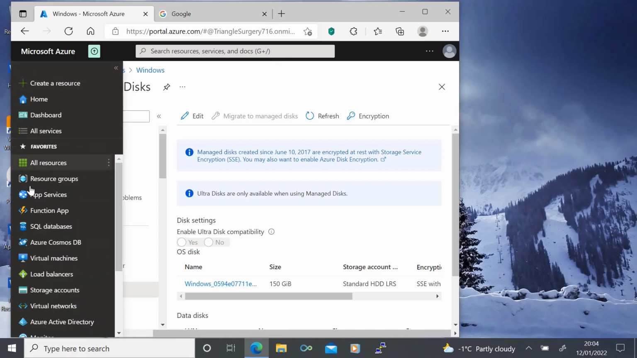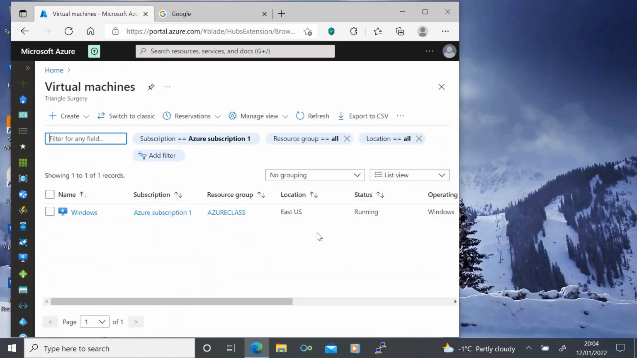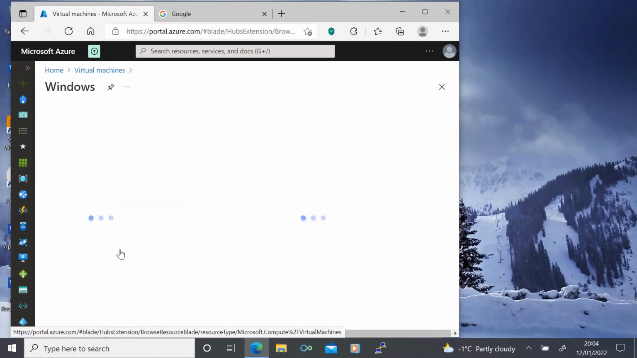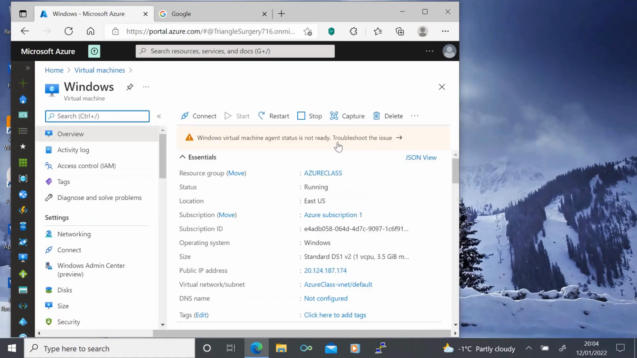Now I will again go to the virtual machine and confirm if I can see the capture option. So you can see now the capture option appears. So remember, if you want to capture a VM, you cannot capture if the VM has unmanaged disks. You have to migrate the disks to managed first, and then you can capture.